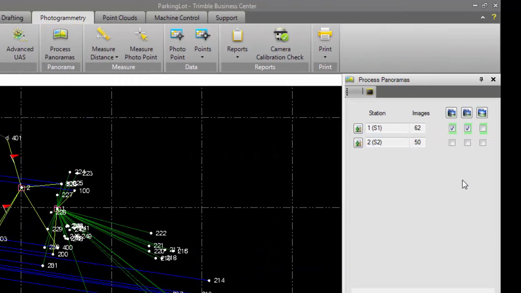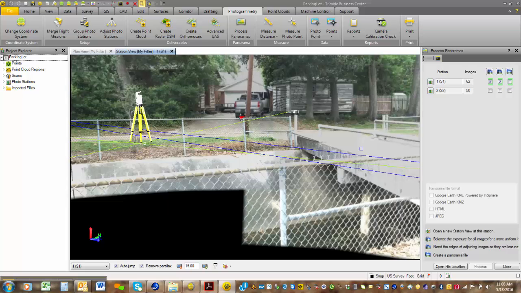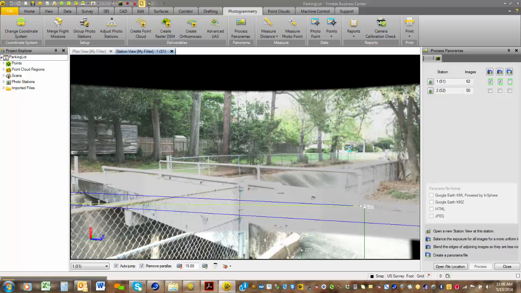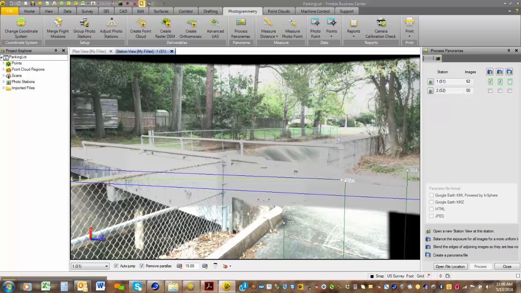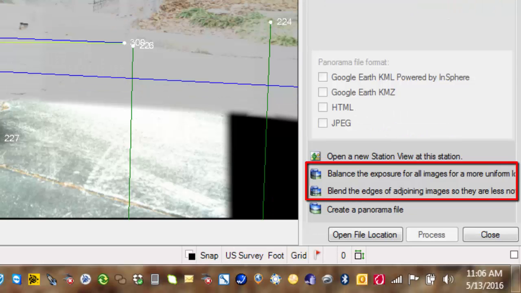You can select whatever station you would like to view by clicking this button right here, and as you can see, it's going to open the panoramic image for that view for this area. Now I'm going to talk a little bit about those boxes. So the first two boxes are optional to balance the exposure and blend the edge of the images.